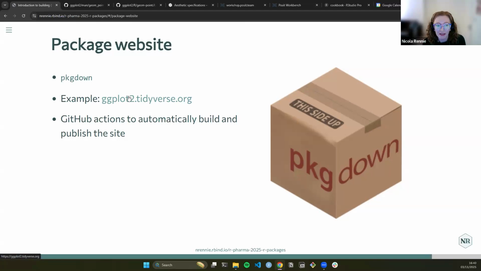If you are using GitHub, this package has a nice little function that will tell GitHub to automatically build and publish your website anytime you make a change to it. So you don't have to worry about website deployment and updating things yourself too much.